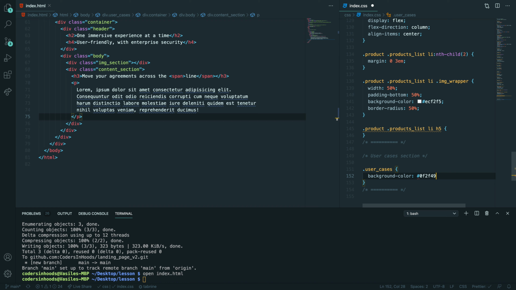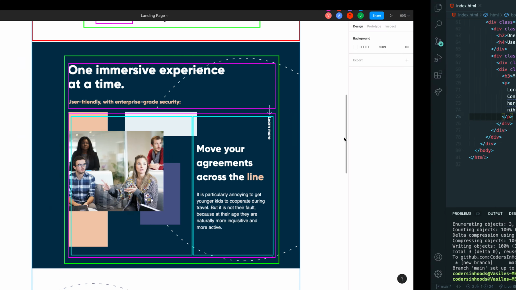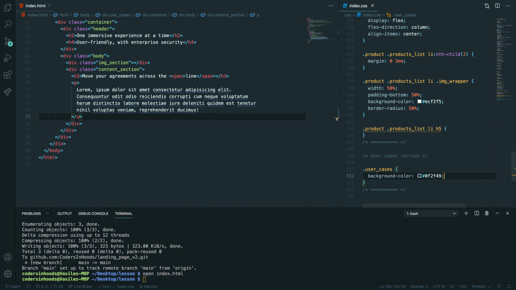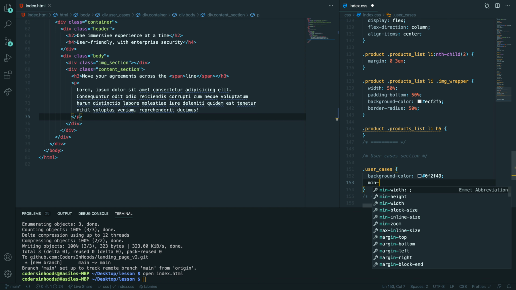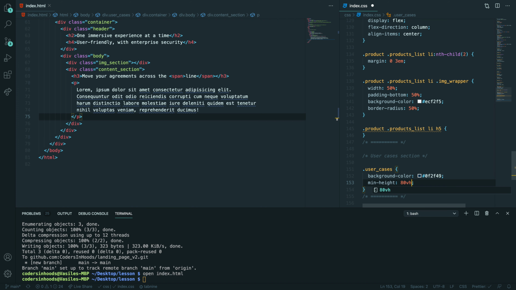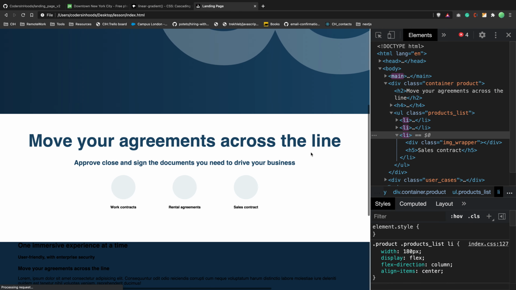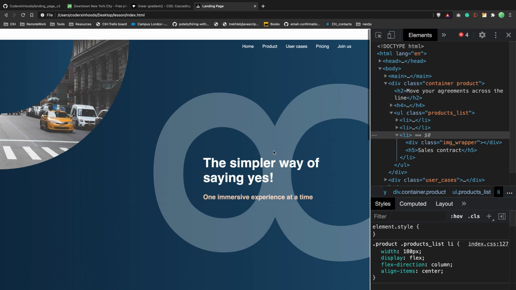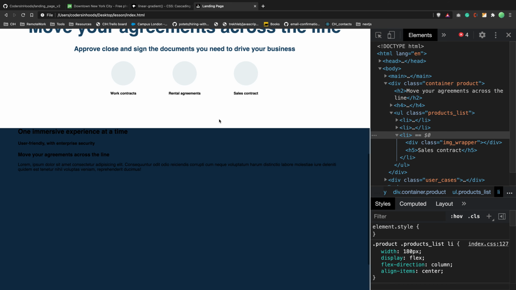Okay, so background color. And we want to set our dark blue, right? Refresh. So the whole section now is dark blue. I would say that we want to set min height, just for now, just for fun. Min height should be 80 VH. So something like that, just to see that we have a section.